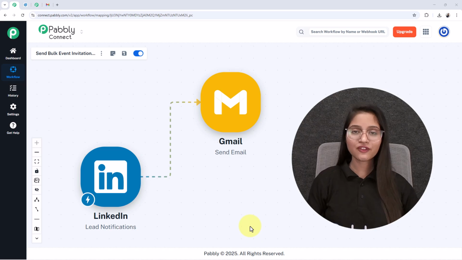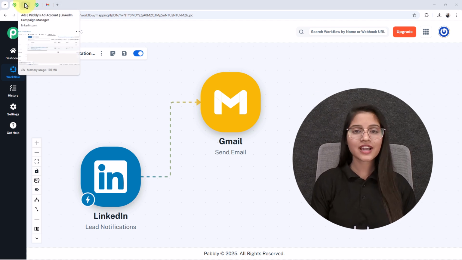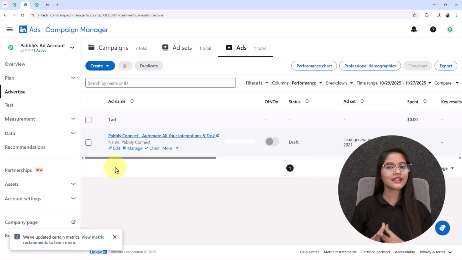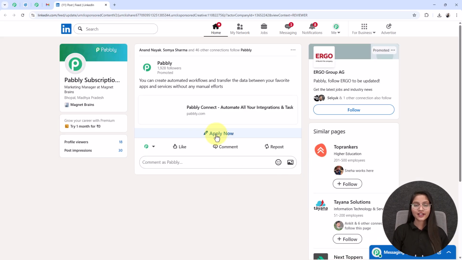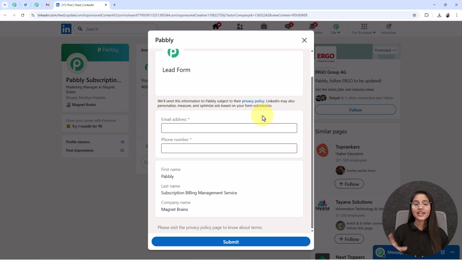But before moving forward, let me give you a quick overview of how this automation will work in real time. For that, I am going to take you to my LinkedIn campaign manager. See, here I have already created one ad by the name of Pabbly Connect. So I am simply clicking on it. After that, I will click on this apply now button. As I created this form in a default setup, the first name, last name and the company name are automatically added here by the name of Pabbly Subscription Billing Management Service and the magnet base.